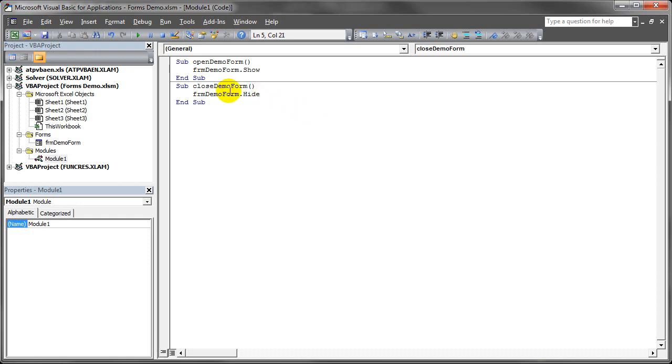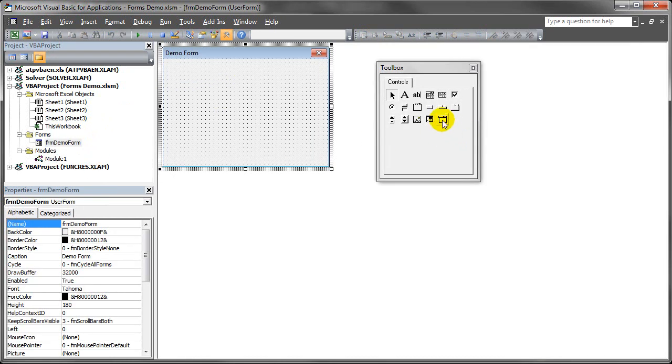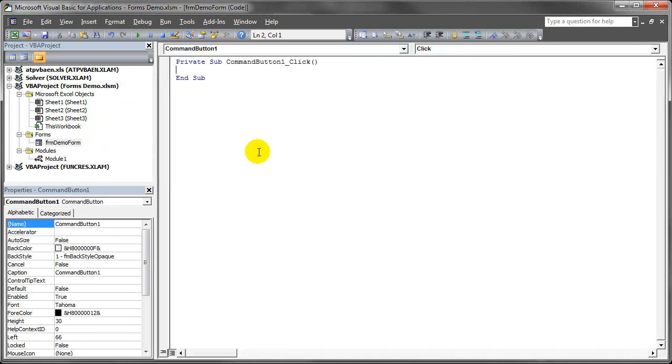And we're going to put a button on the form that calls this sub. So I'm just going to take this button here. We'll put it on. We'll come back and rename the button in just a second. I'm going to double click on the button. Actually, let's go ahead and rename it now. It'll give us some issues down the road.